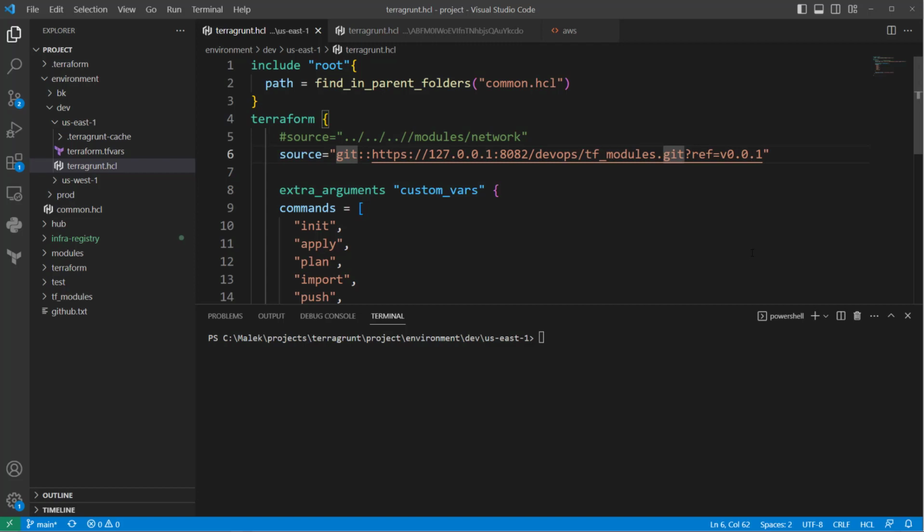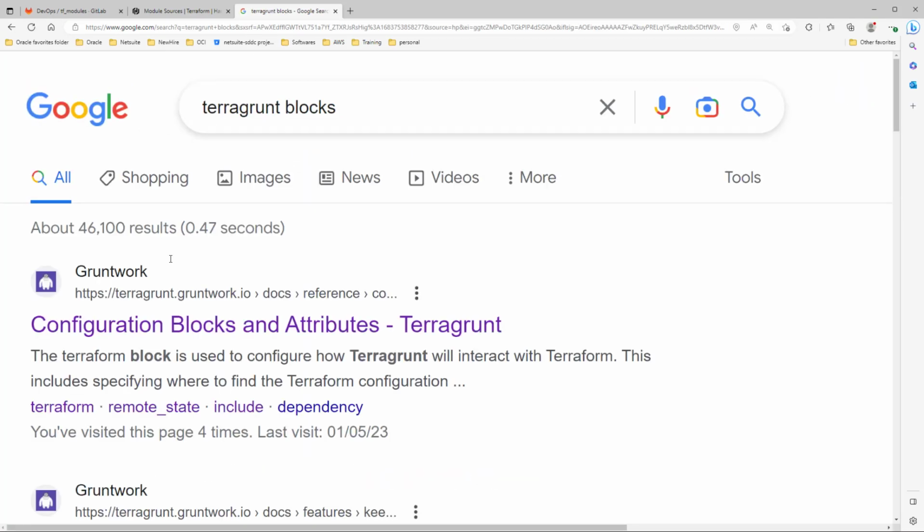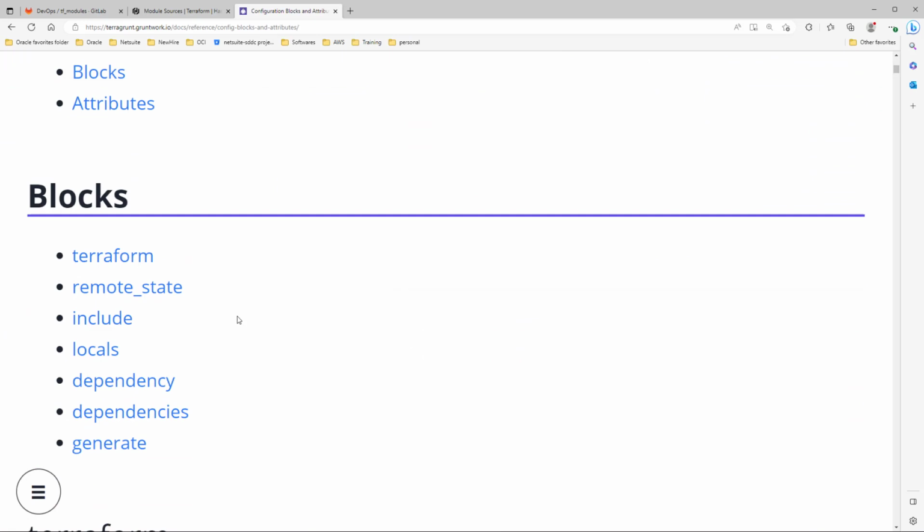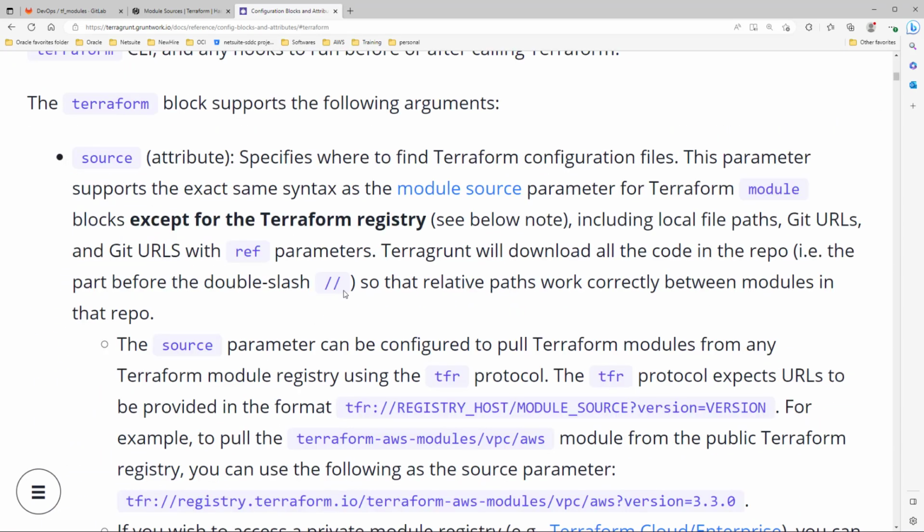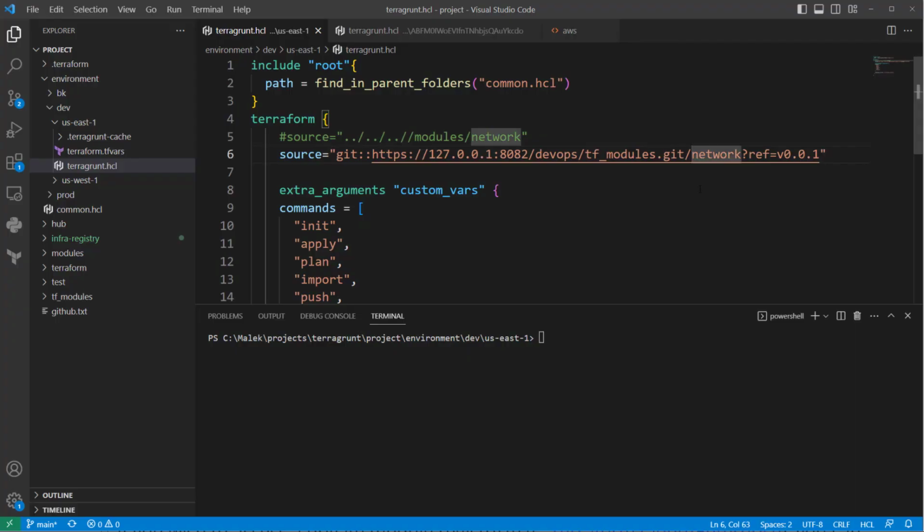In the repository, where do we have to go? To the network module. So here we have to add the name of the module that we're going to use. Let's go back to the documentation for Terragrunt. In Google, search for Terragrunt blocks, and from the first result, check terraform. Here there is a point that when we want to use the module, we have to use a double slash. If you want to know more about Terragrunt, you can check my other videos. I will pin the link above this video. Let's go back to VS Code and change it to a double slash.